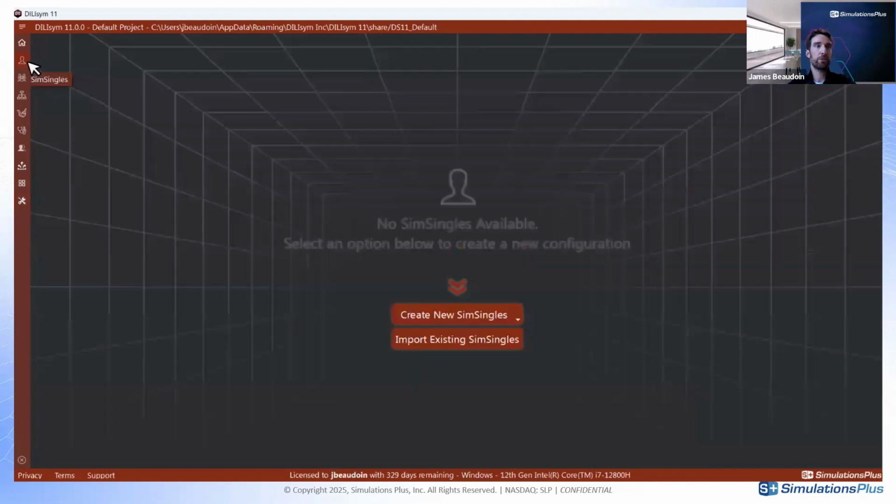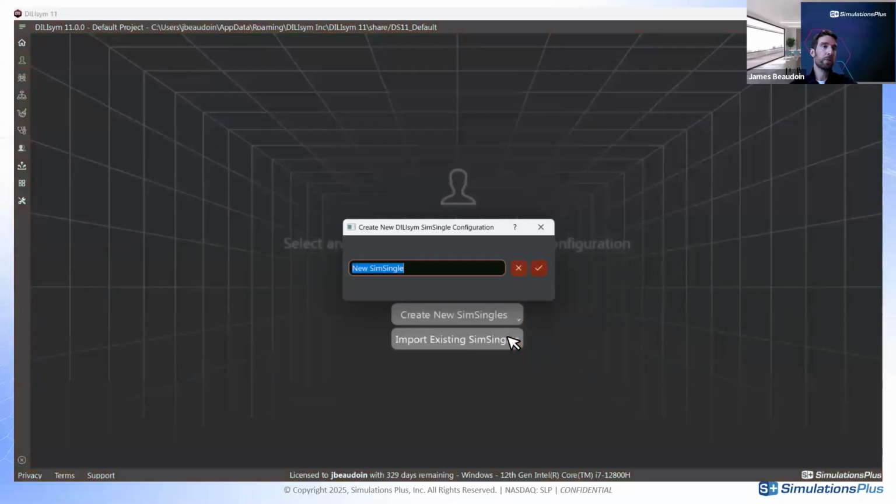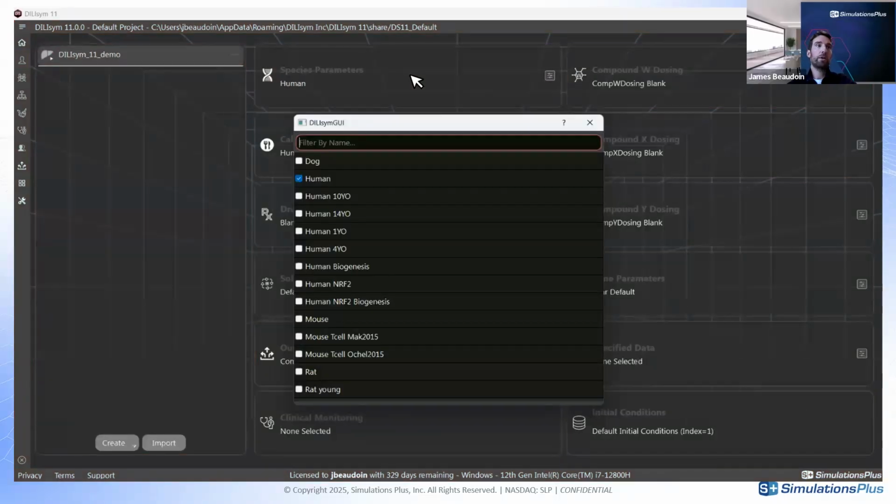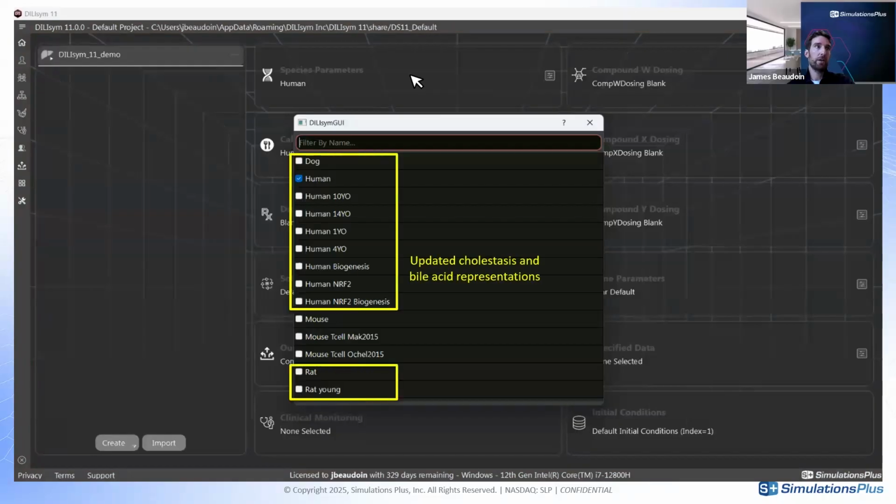So let's take a look at SimSingles and actually create a dummy example SimSingle. You can create both DILIsym or MitoSym SimSingles. For this demo, we'll focus on DILIsym. We'll give this a name, DILIsym 11 demo. So let's walk through the various options here. We have our species parameters, which is by default set to human. You can see some of the other options here. So we have various human, mouse, rat, and dog species sets.